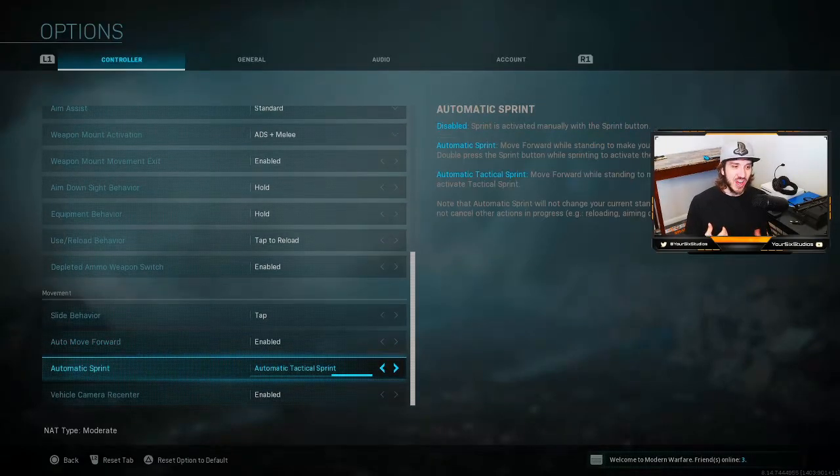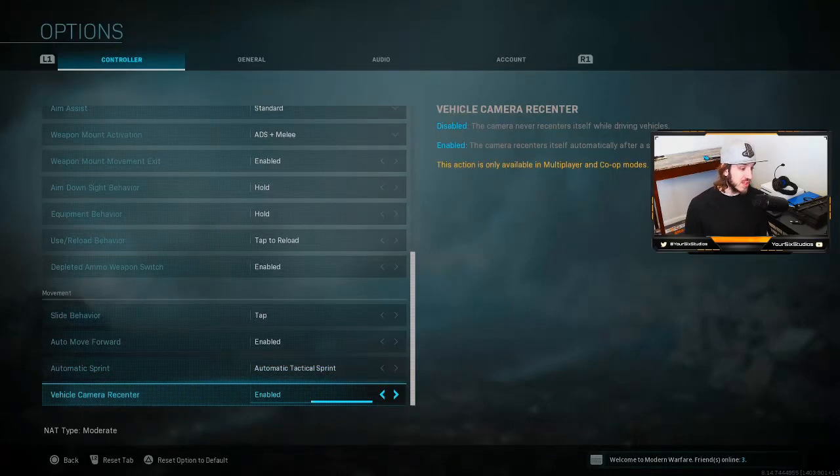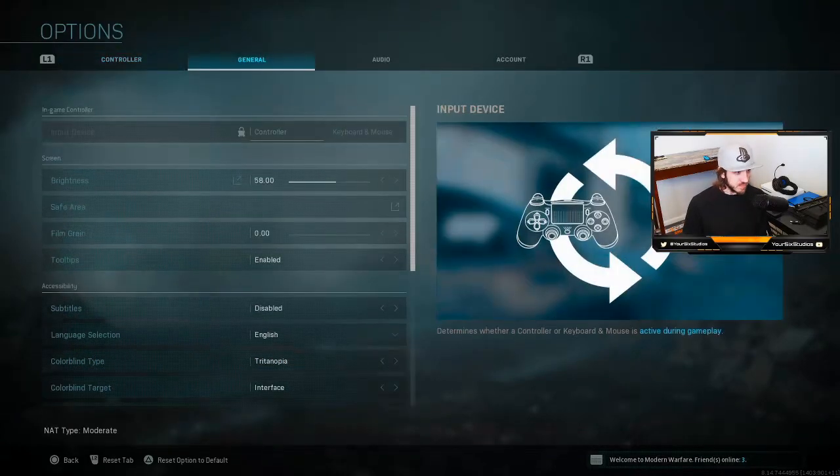And I have on automatic tactical sprint, so I don't have to press the joystick down for my character to start sprinting. All I have to do is press up and I'm already sprinting, and this makes it a lot easier to make quick movements, especially when I'm running and gunning with my SMGs. So try out automatic tactical sprint. I think that's actually very beneficial. Vehicle camera recenter, nah.